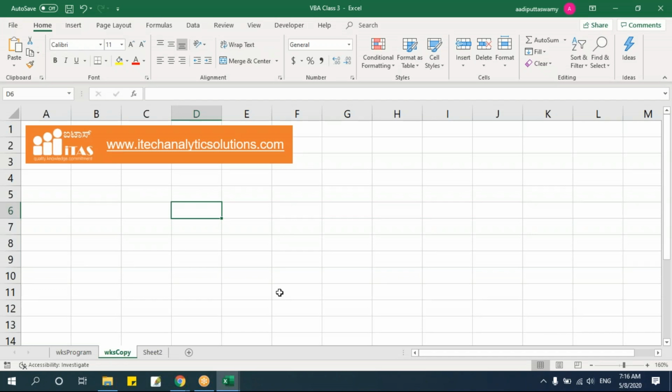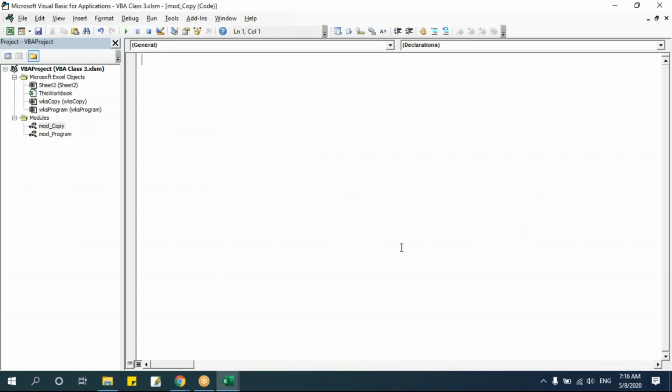How to copy? Let's say I have a text here. I want to copy this data, which is there in WKS copy sheet D5 range, and paste it in H5. That is from one cell to another cell. Now I'm trying to learn how to copy data from one location to another location.